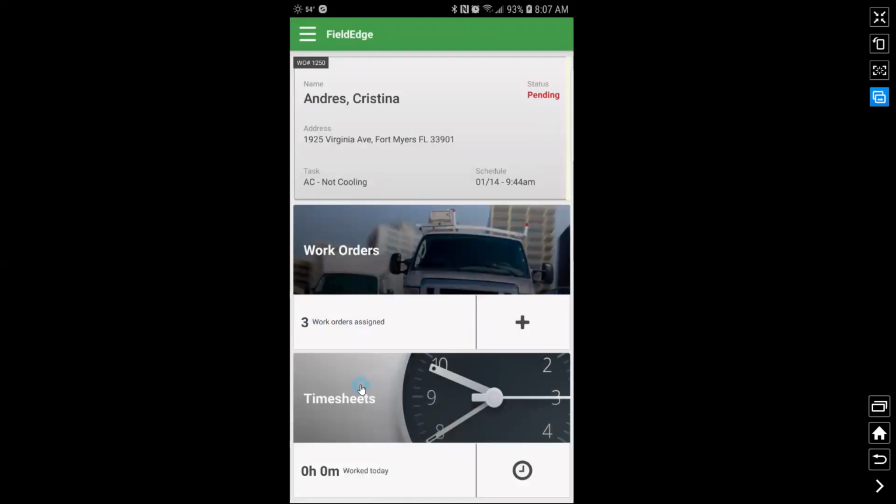Then next we have our timesheets. This is going to be our time tracking for the day. This is a super, super handy portion because it's how the technicians are going to end up getting paid. I haven't started my day yet, so it says I've worked 0 hours and 0 minutes.